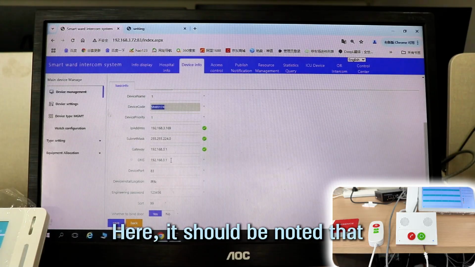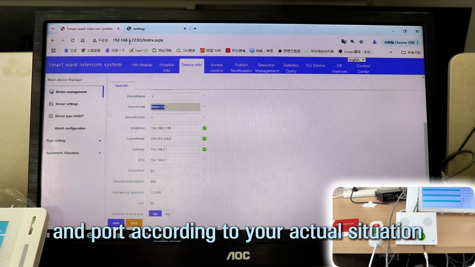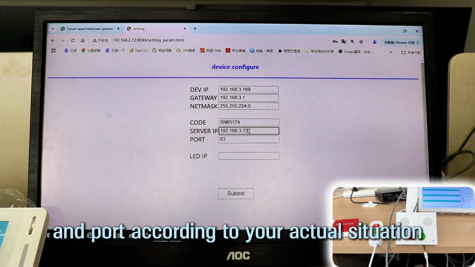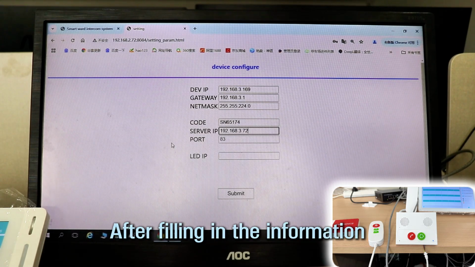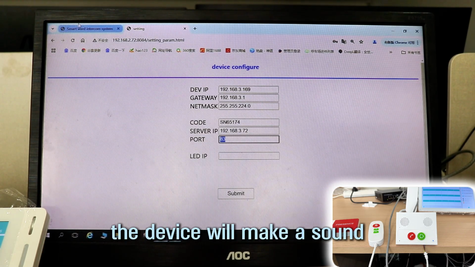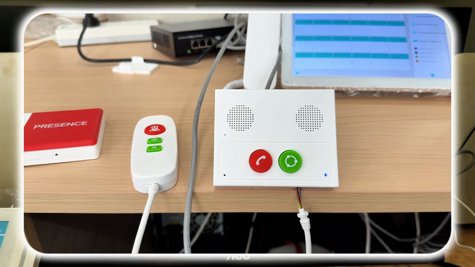Here, it should be noted that you need to fill in the IP address and port according to your actual situation, that is, the IP address for logging into the back end. After filling in the information, the device will make a sound once the binding is successful.